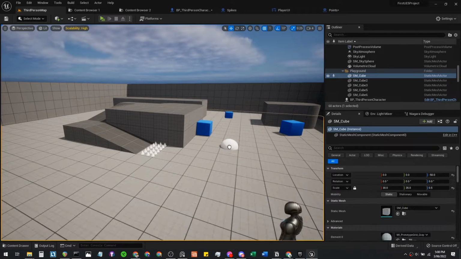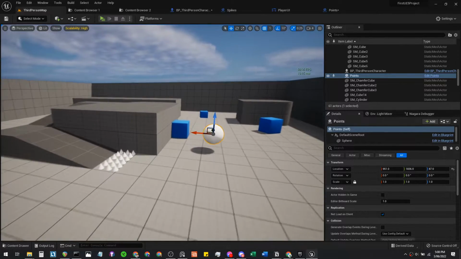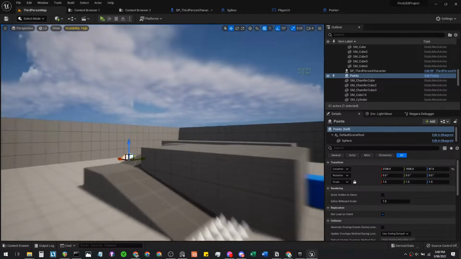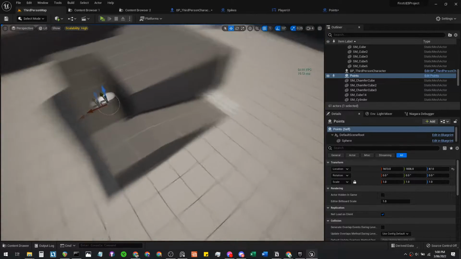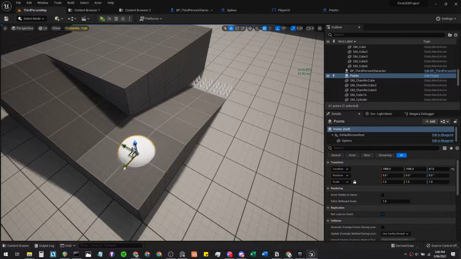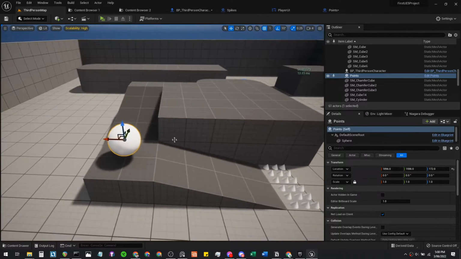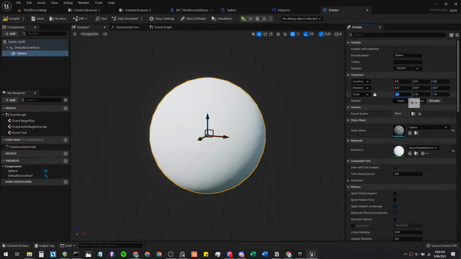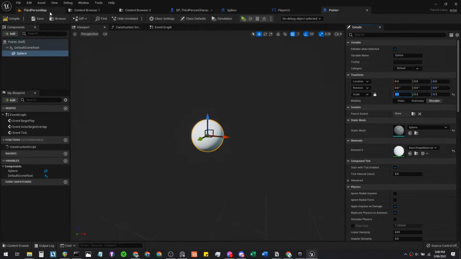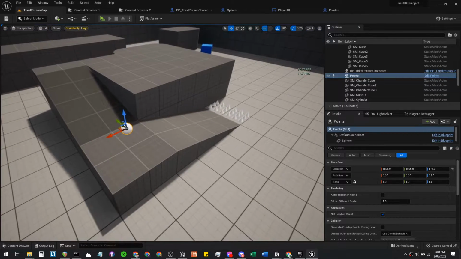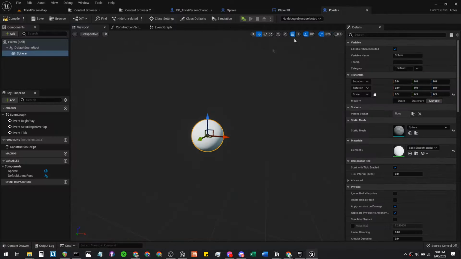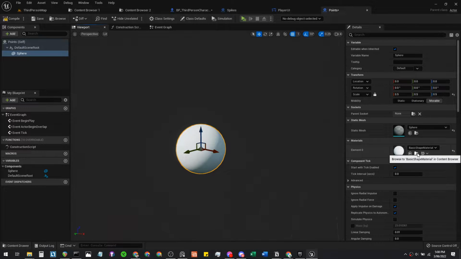So let me drag in some points. That is quite massive. I do not want points that big. Cool, there's your point. But we want to make it a lot smaller in the actor itself. So hop back into points, set a scale to like 0.3. Hop back in the map. That is, let's say 0.5.